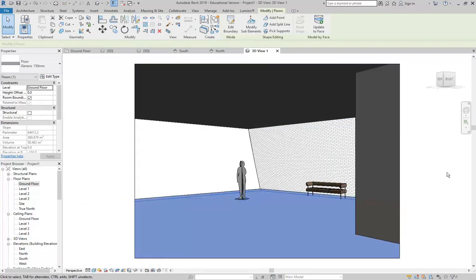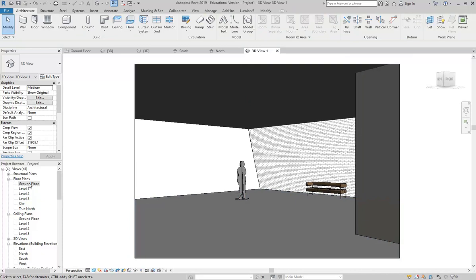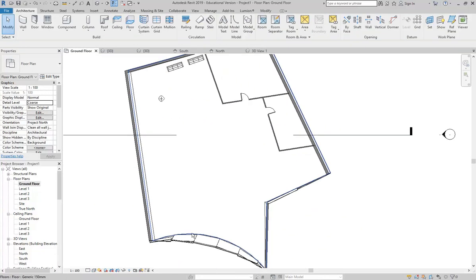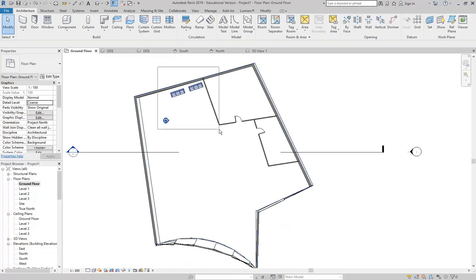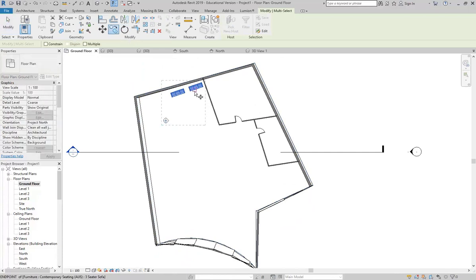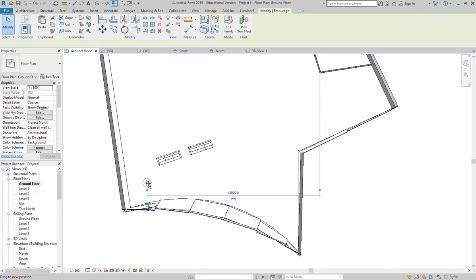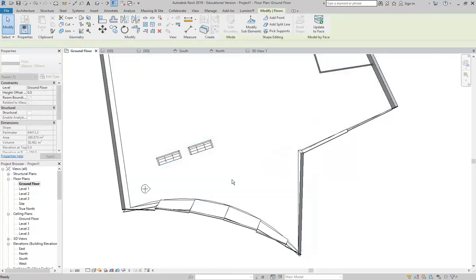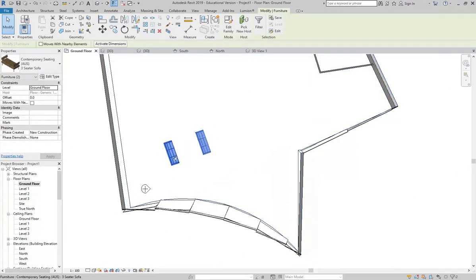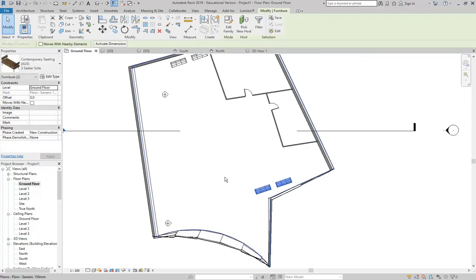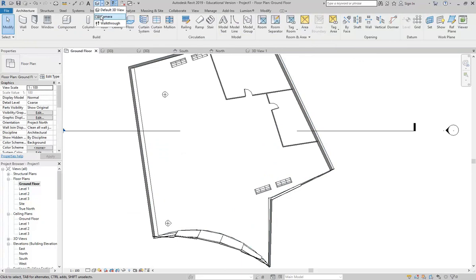So there we are. And maybe we'll do another one looking towards that curtain wall, so I might even just copy that furniture and the person down in that direction so that we've got something to look at. Oops. There we are. And I'll do another camera going that way.